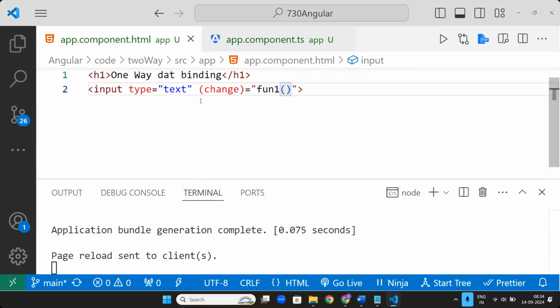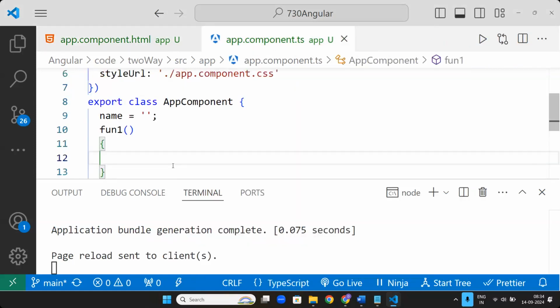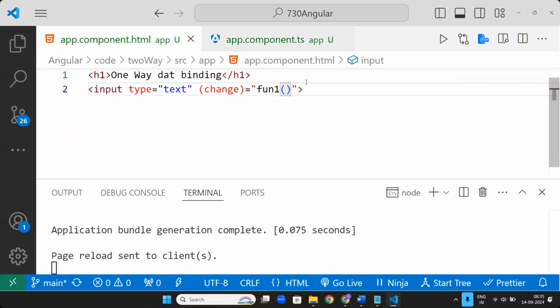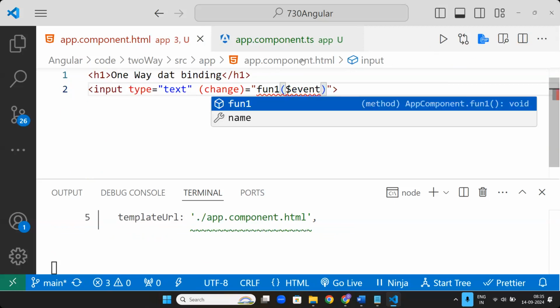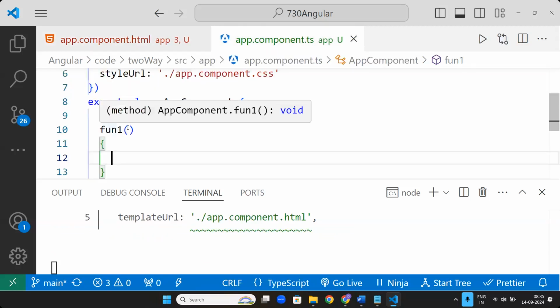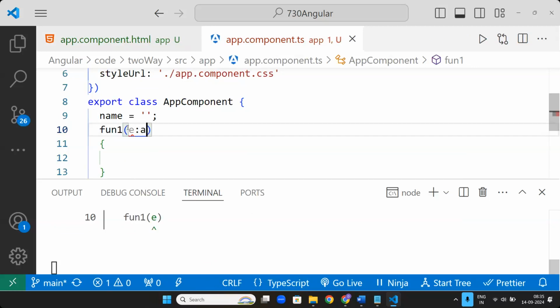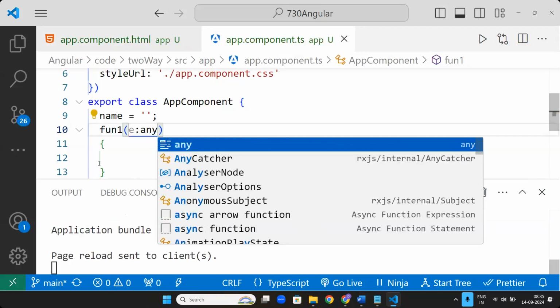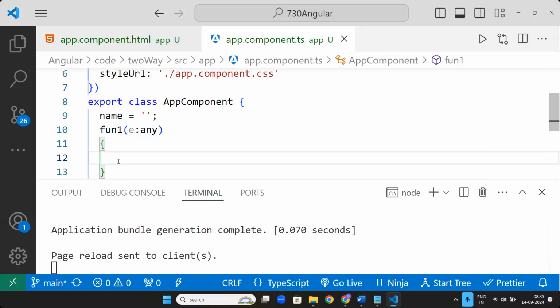In the HTML, you write the change event, calling fun1, and it will call this fun1. Did I write anything in the fun1? No. And you can pass the event here. Dollar event will pass the event values. It will take the e of type any. Console.log.